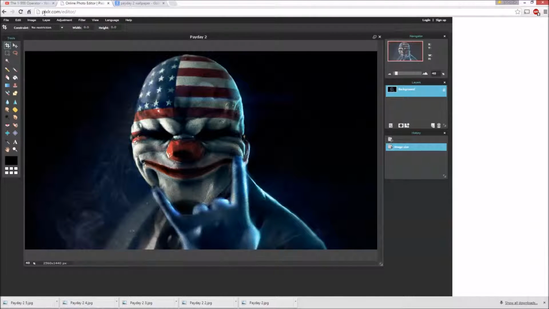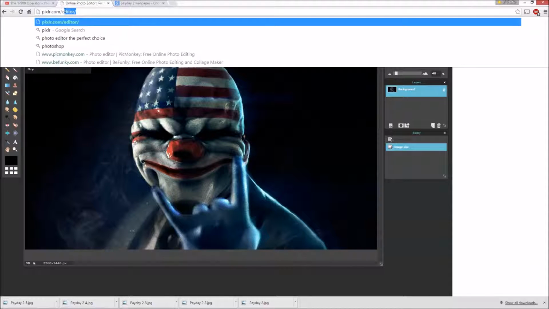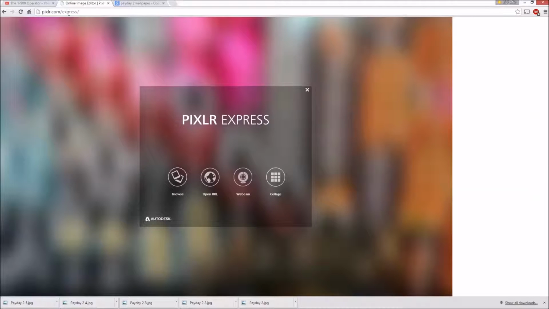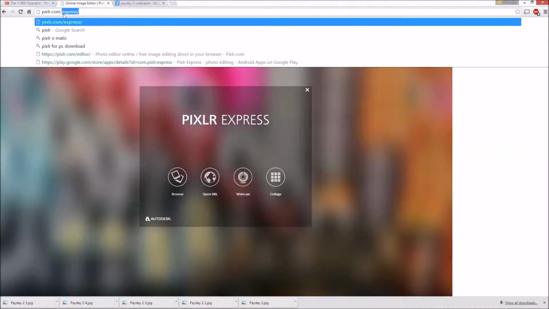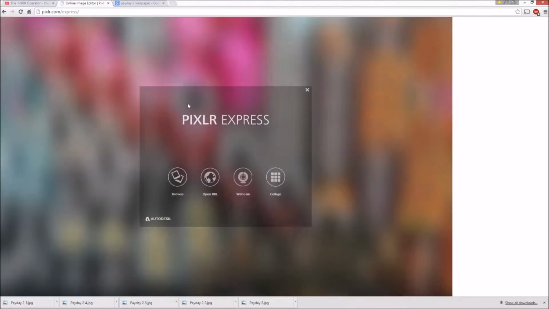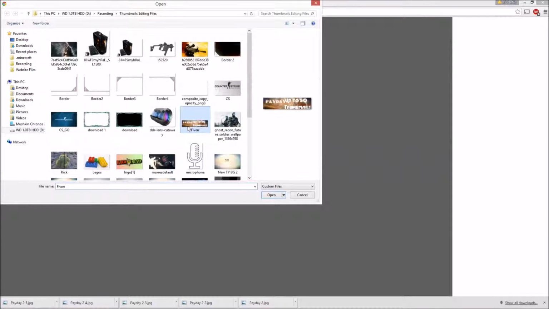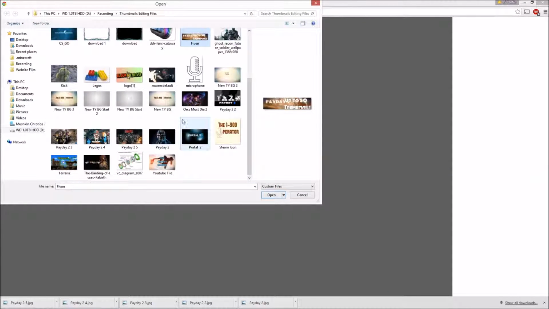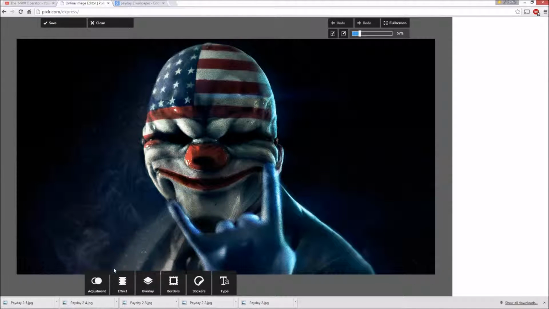And so now all we need to do is change the URL here to go back to the main site, or Express. You can just change editor to Express at the end, and it'll take you right to it. But I'll go ahead and show you the other way. So pixlr.com, scroll down, and it's right next to the editor. Browse, and you choose that image you just created, so Payday 2 in this case.